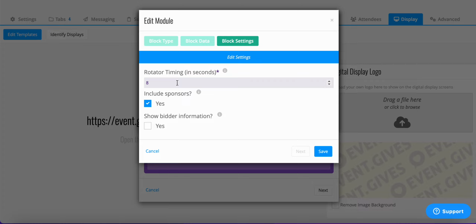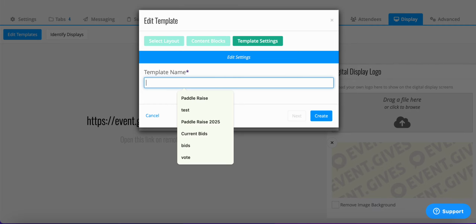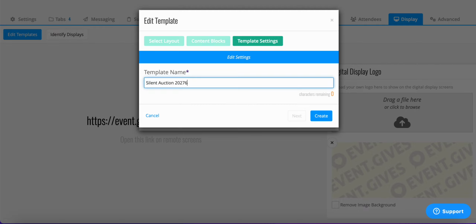And then here is where I have the option of adjusting the time in which it shows up on the screen. So I'll leave it at 8 seconds, and I definitely want to include those sponsors. That way, in between the items, it'll show those sponsor logos. And I'll click save, next. And now we can label this one. Maybe this will be Silent Auction 2026 and create.